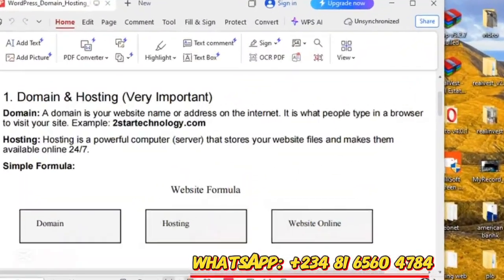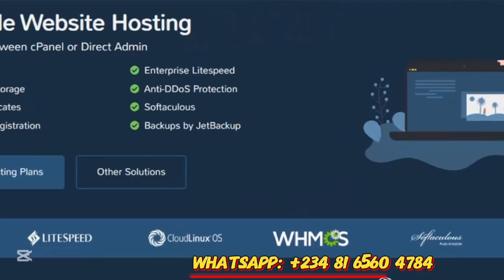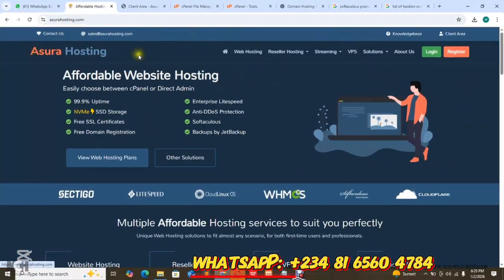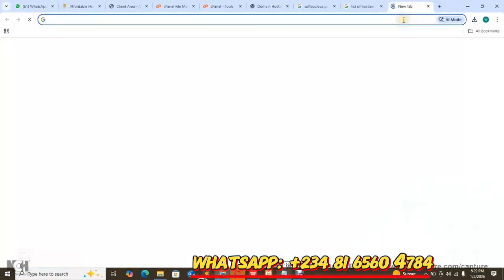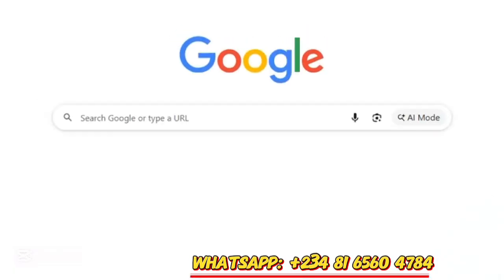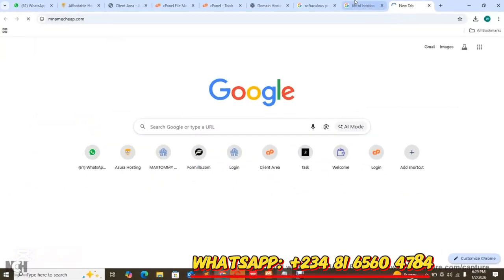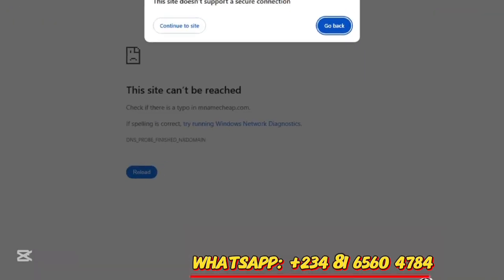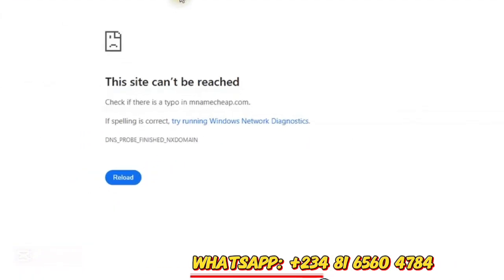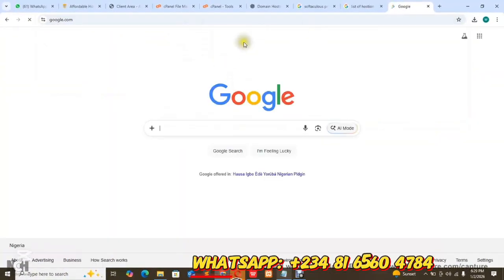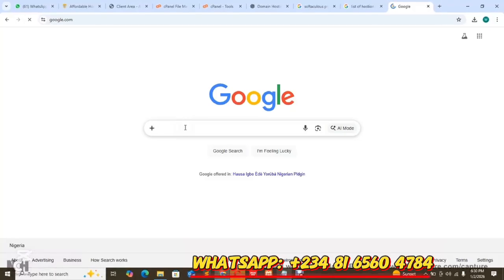There are many types of domain that I'm going to show you. The first thing you have to do is locate the company you want to buy the domain from. Now I'm on Asura Hosting. Asura Hosting is a domain company where you can buy a domain. Then we also have Namecheap. Just type in namecheap.com. They are also a domain name company. We also have Bluehost. Okay, there's a mistake here. Let's go to Google and just type in Namecheap. But I'm going to be using Asura hosting for my practical teaching.